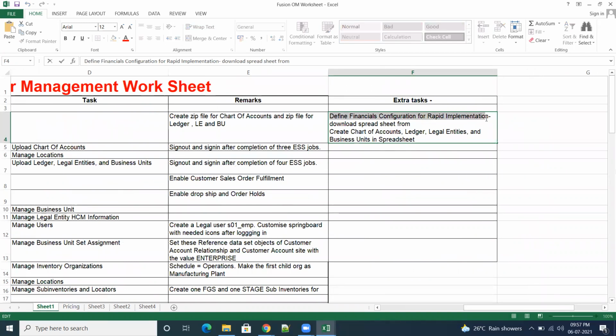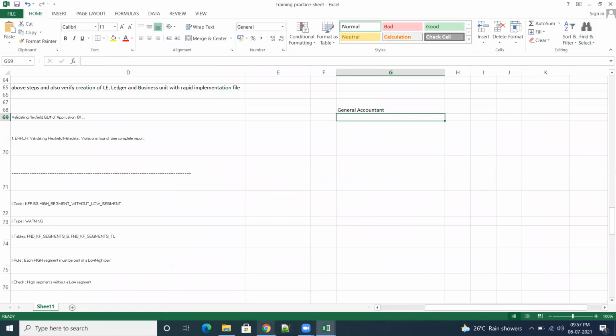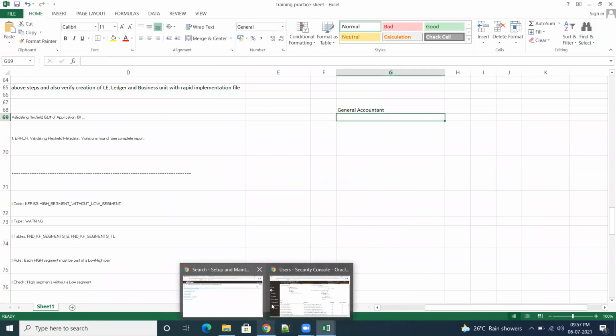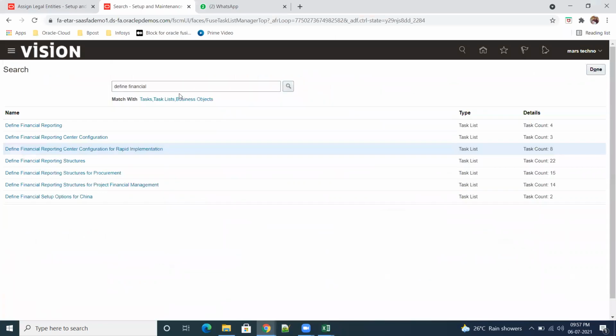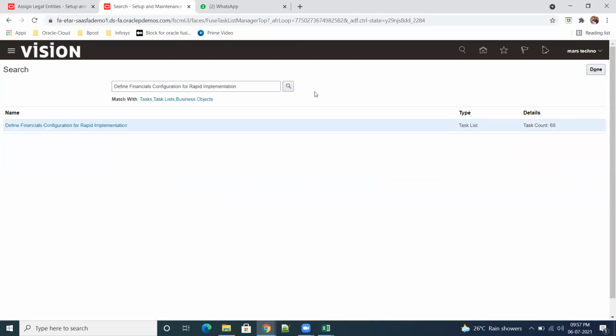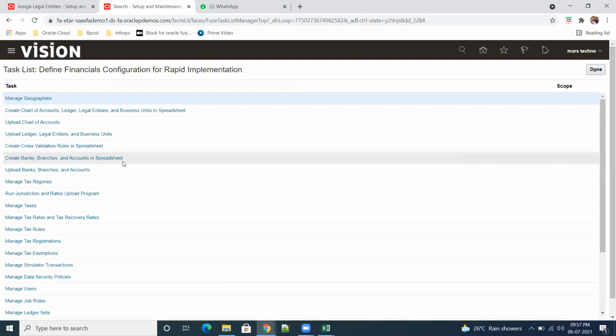Define financial configuration for rapid implementation. So some of the big tasks we used to forget. This is not that one. Is this for financial rapid implementation, or can anyone do it? Can SCM guys also do this? No. Financial people only will do.